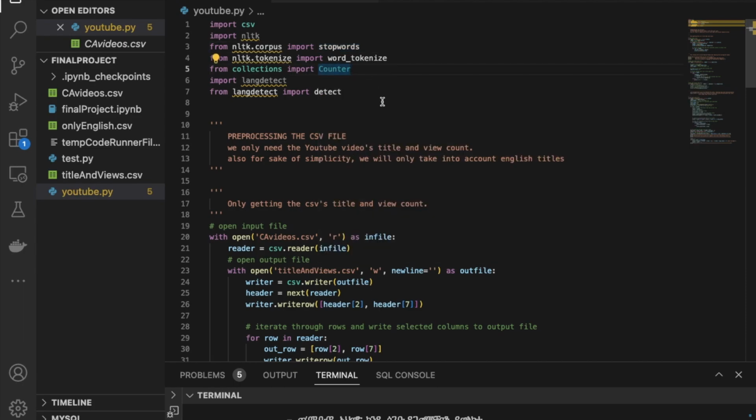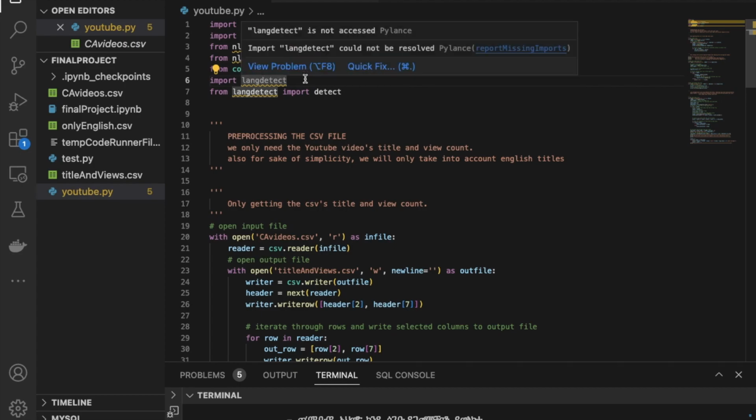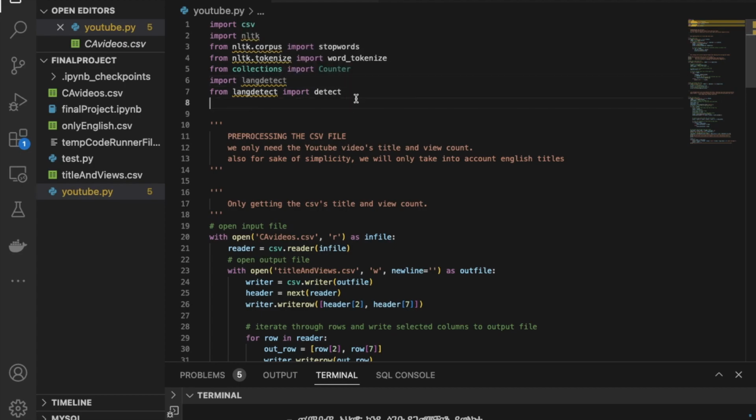And counter is a good way for us to increment dictionaries easily. And I also have this library that we didn't utilize in class called langDetect. And I use this library to detect if the language is in English. My logic behind this is that if the title of the YouTube video is entirely in a different language, we might miss a couple stop words for that language.